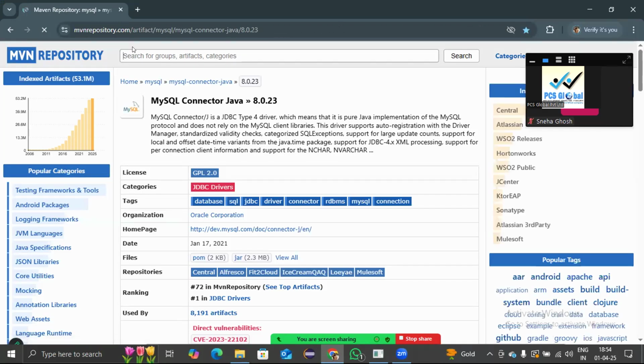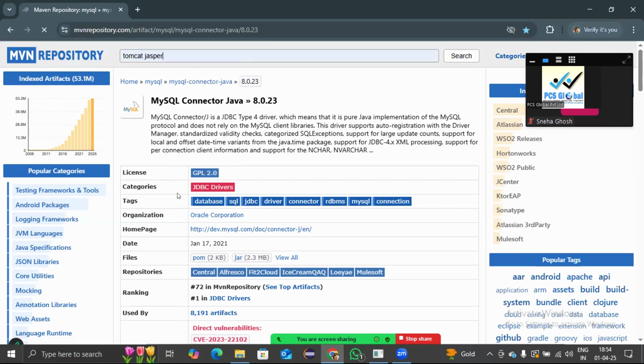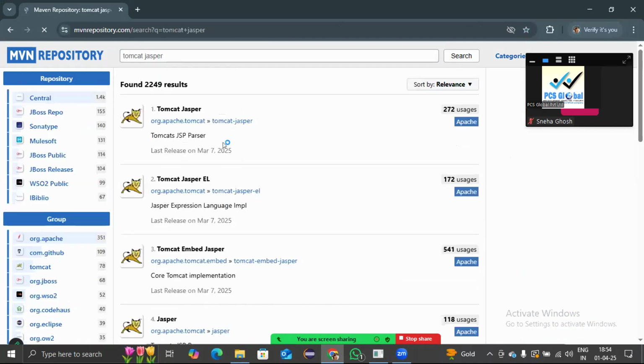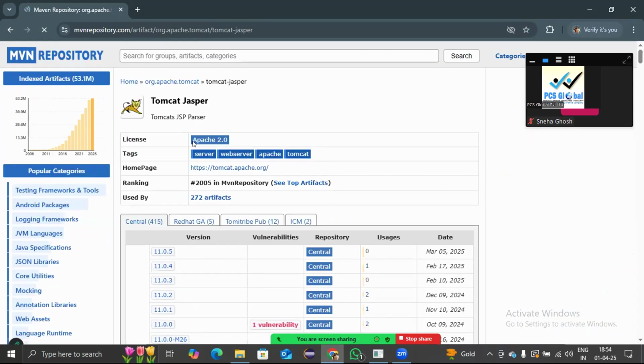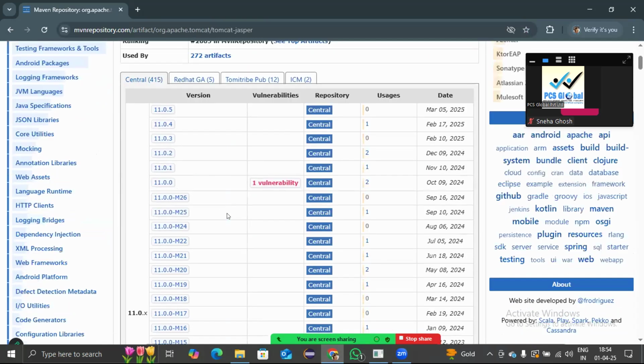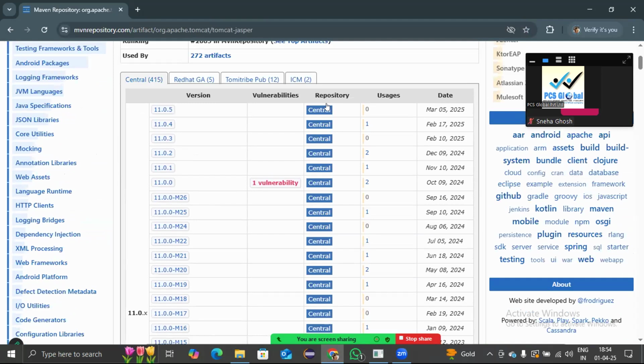In this site, if you say Tomcat Jasper, I'm writing this and search. So Tomcat Jasper, see, Tomcat Jasper, the first thing I need to take: Tomcat Apache Jasper, Apache 2.0. What is the most stable version there? I mean, how many people actually use which version, that you need to choose.